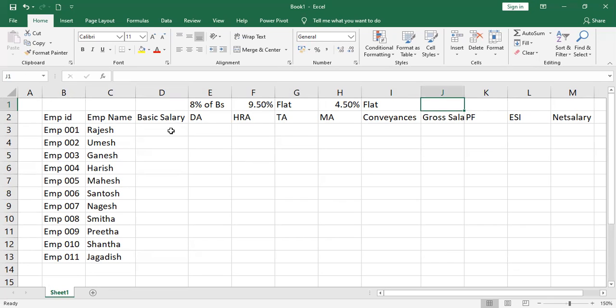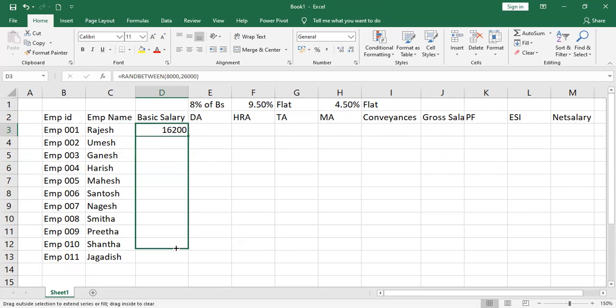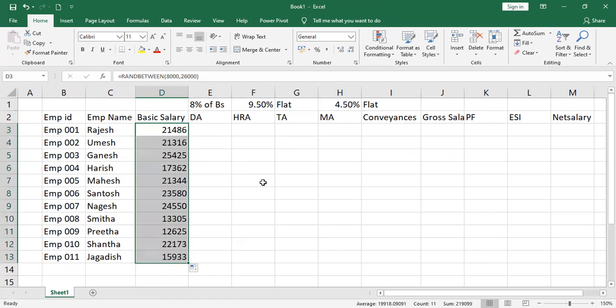Okay, now we'll assign some basic salary in this area: equals RANDBETWEEN, open bracket. We'll have the bottom salary like 8,000, then maximum salary 25,000, then close the bracket. Press enter key and select this, then click and drag. That salary will get updated.